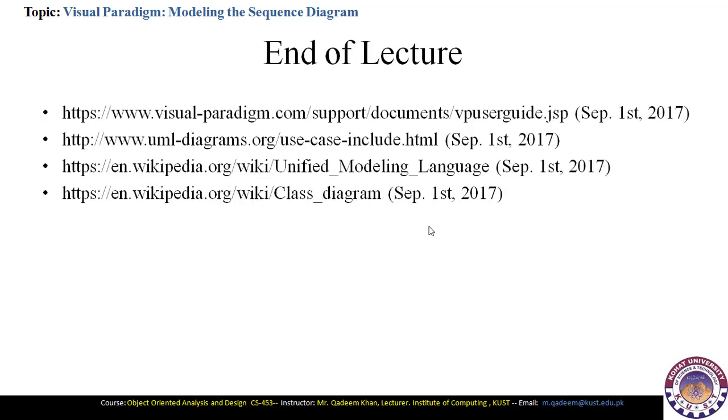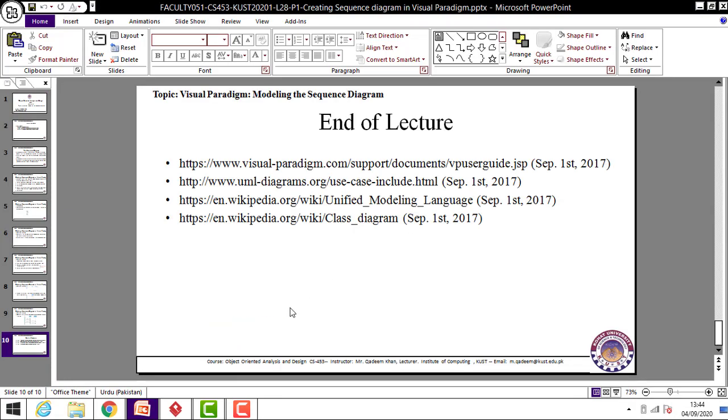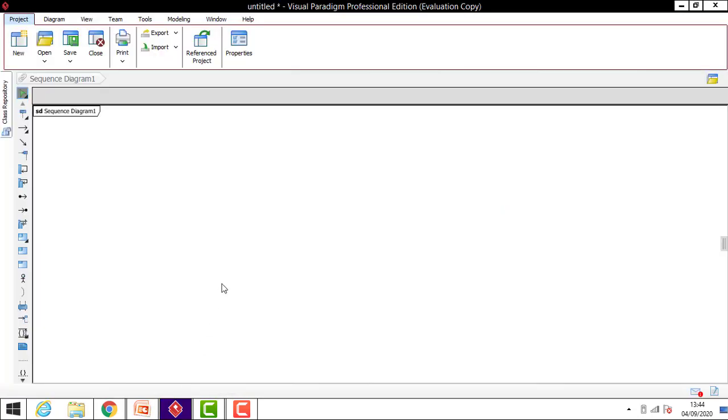Now dear students, after this theory, we are going to create our own sequence diagram in Visual Paradigm. So here we have practical sessions in Visual Paradigm. I will click on exit slides. So the slides are exited. Now I have already launched my Visual Paradigm. Here I will create the sequence diagram for you.